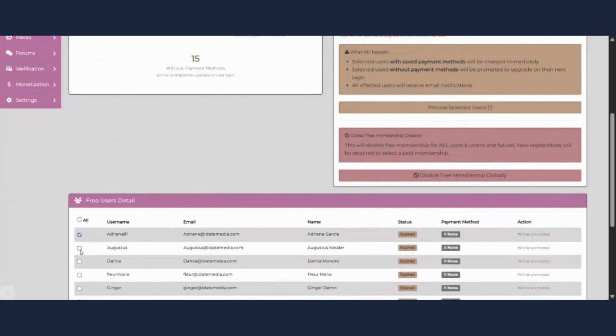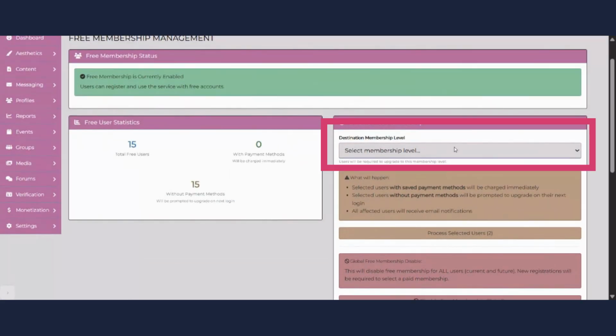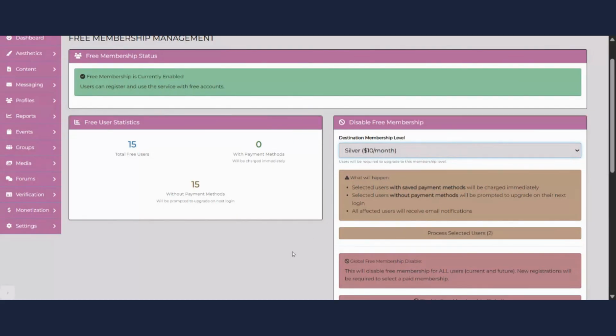Now, to show how to individually push members to paid memberships, let's choose the first 2 members. Go ahead and find the destination membership level to decide where you want to assign them. Selected members with payment methods will be charged immediately. Members without saved payment methods will be prompted to upgrade on their next login.